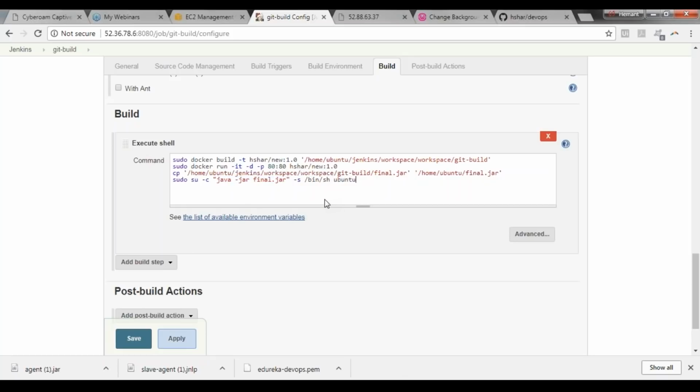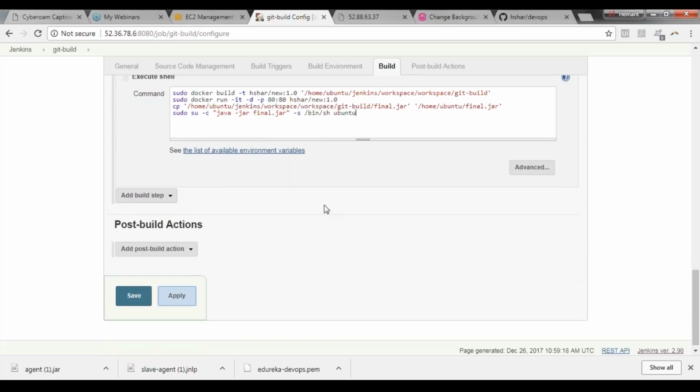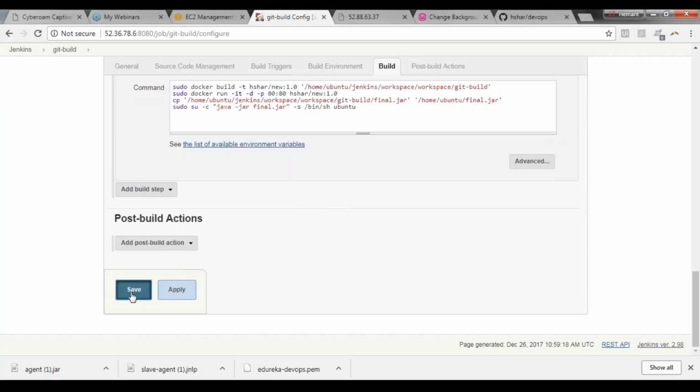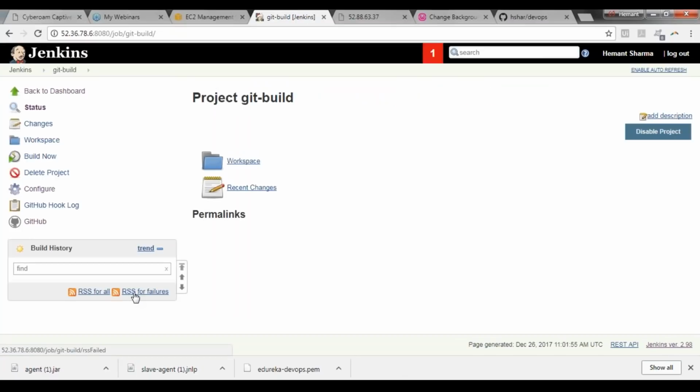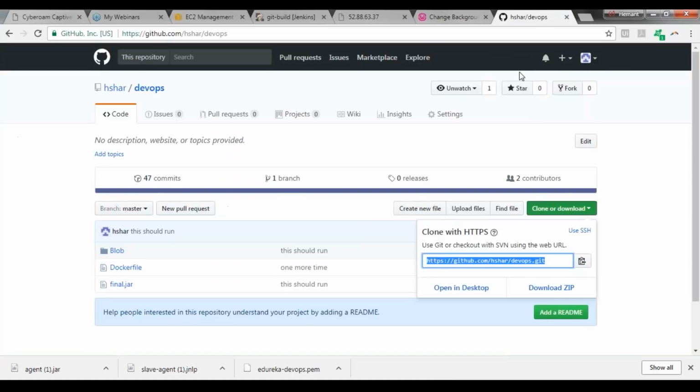And then all these steps, once they are done, it will give me a success page if everything goes fine. All right, so let's click on save now. This basically creates my job. Now, the next thing that you have to do is configure the webhook in your GitHub if you want your job to be triggered automatically once you push your code to the master branch.